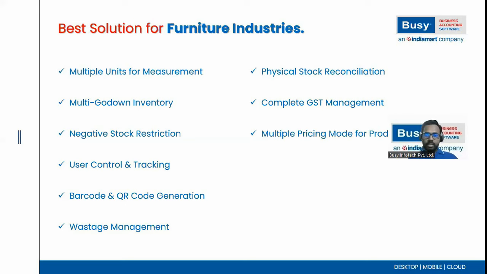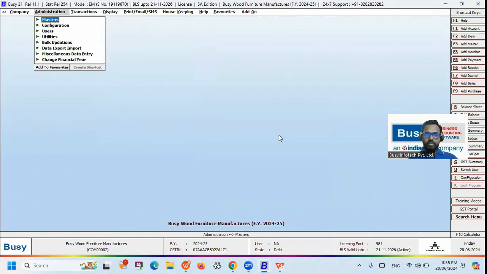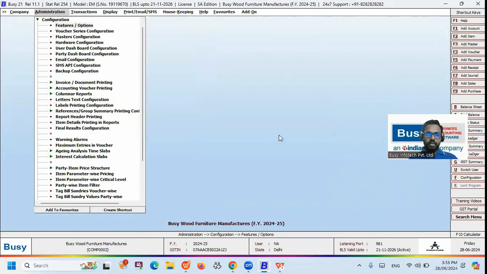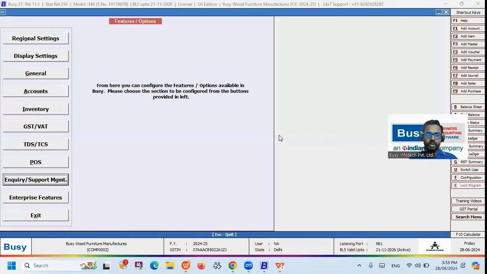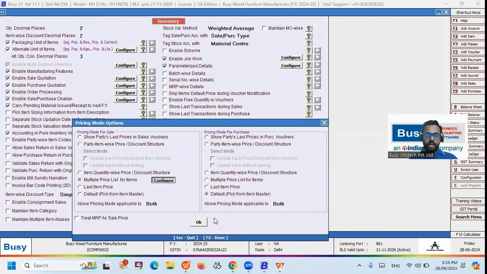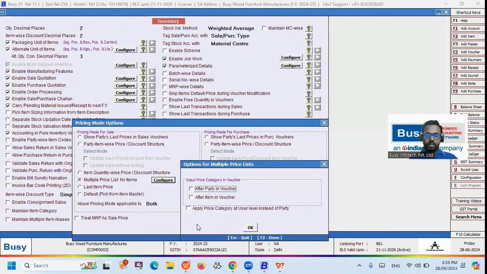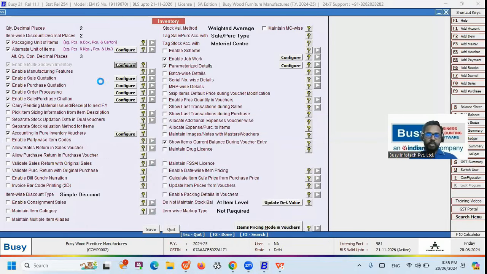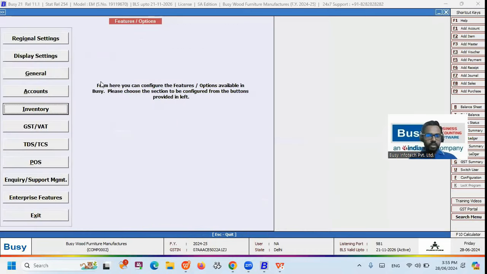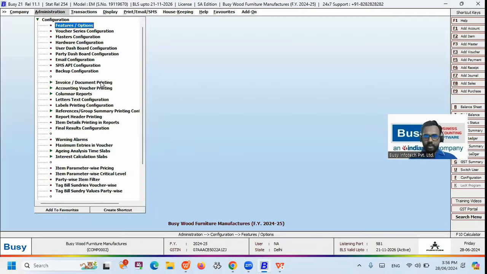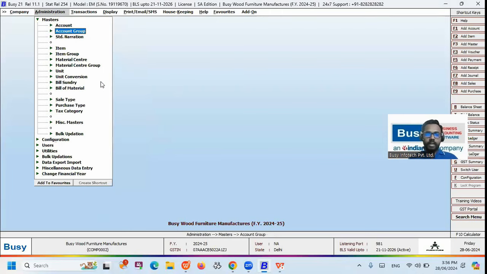Multiple pricing modes for the product. Suppose you want to set different prices for a product, we have a feature called multiple price list option here. So you can enable the multiple price list feature here. You can set the price party-wise, group-wise, or party group-wise, or else you can set it item-wise also. Suppose any item has different prices based on customer category, you can create two or more prices for a single product.